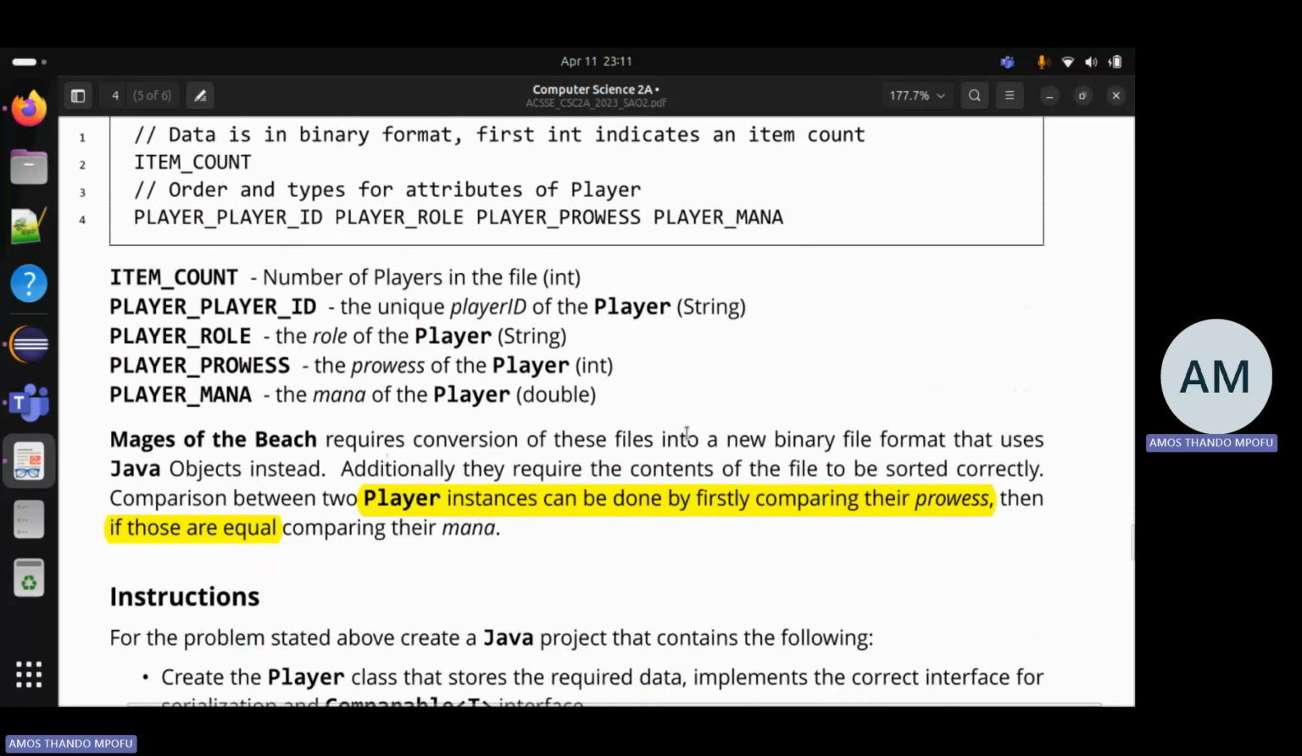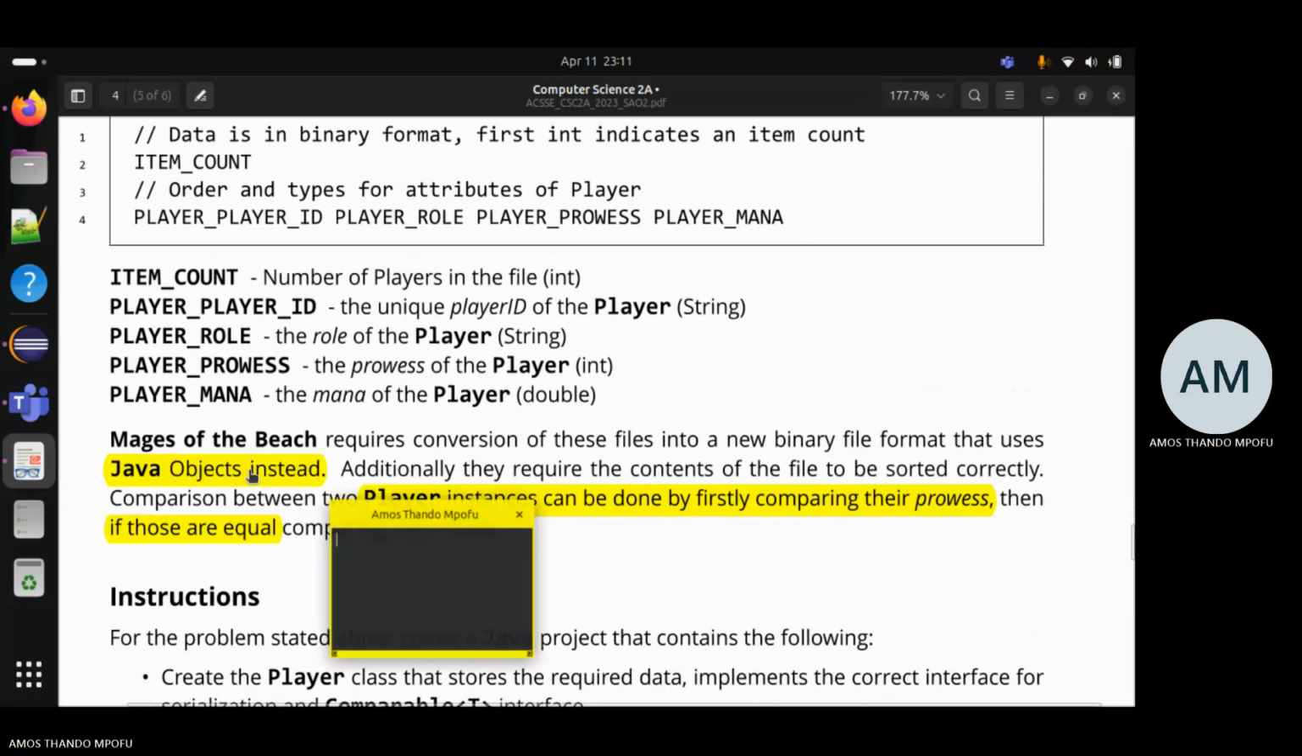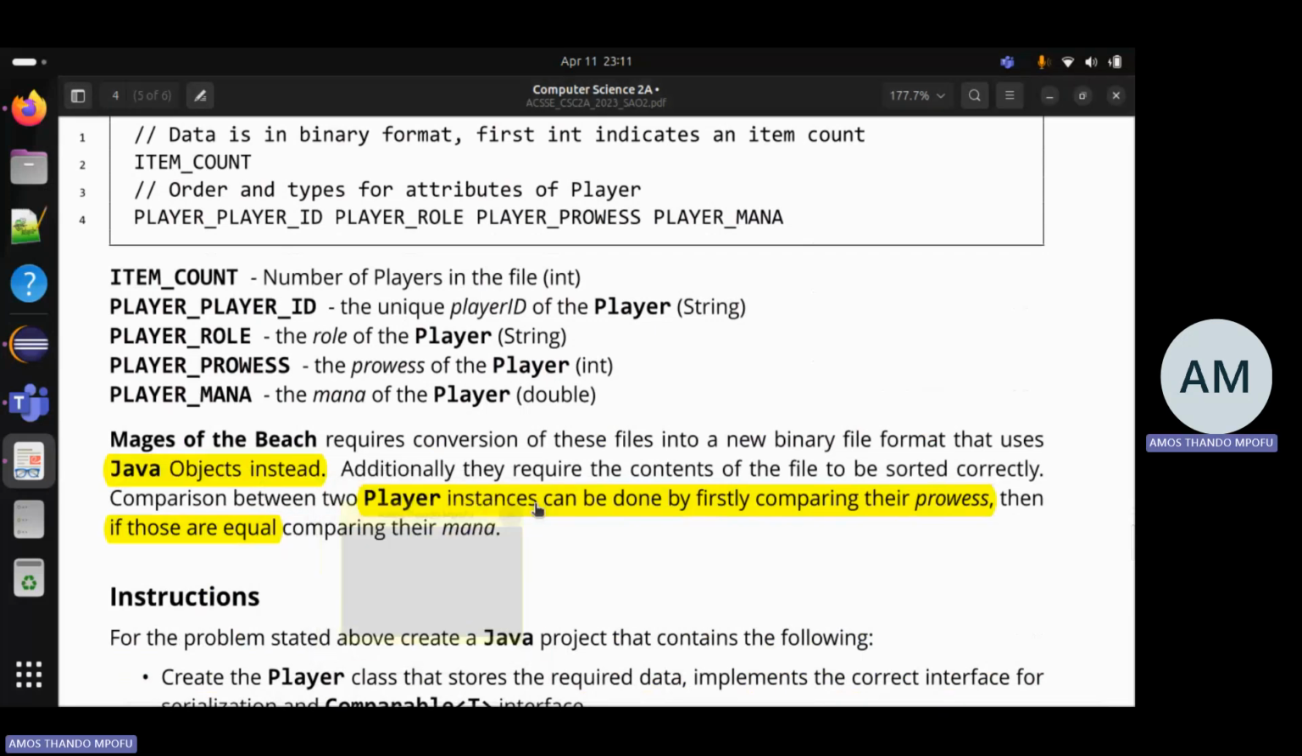It requires conversion of these files into a new binary format that uses Java objects instead. Oh, yeah, so it's important to read. So it was stored in text format, so they want us to read it and store it back in terms of objects now.